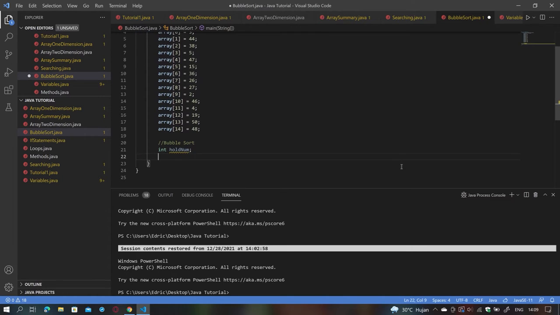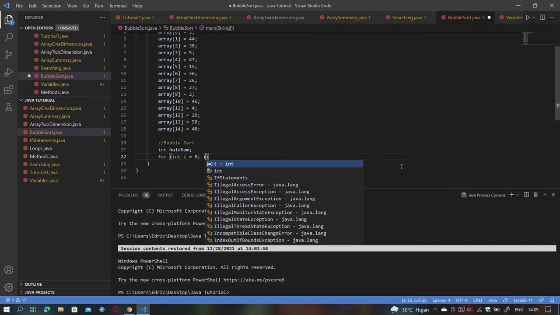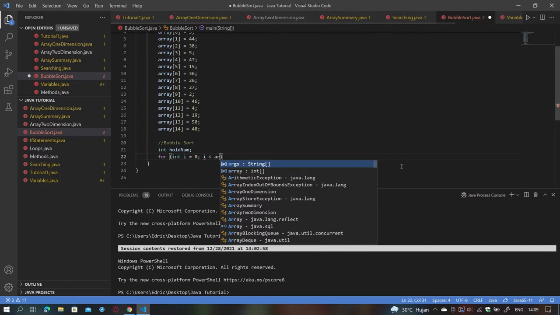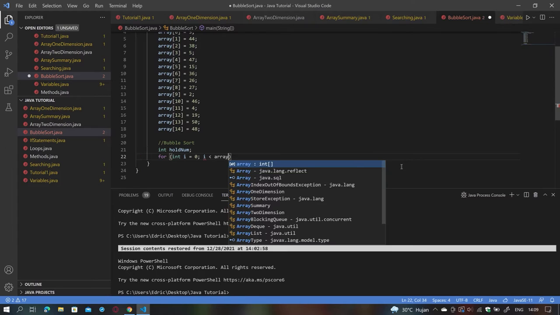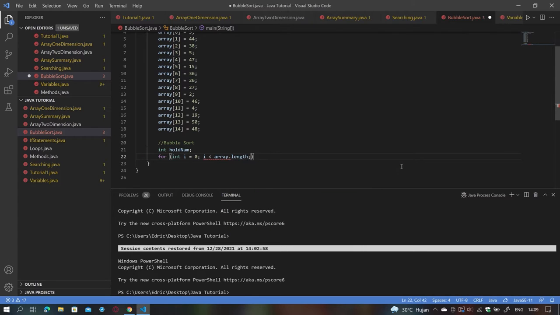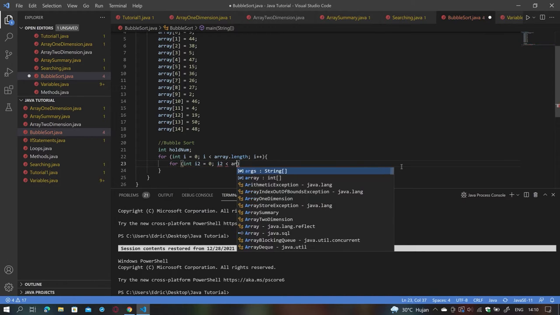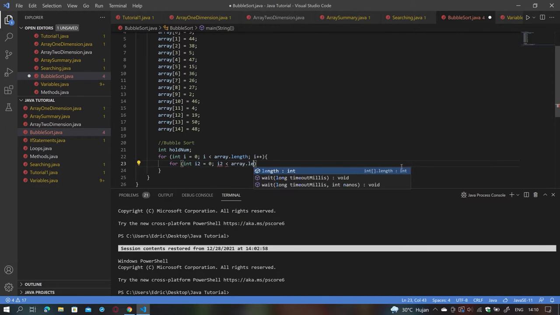And this is how bubble sort will look like. We have a for loop, and we have a for int I equals 0, I is less than array.length, then I plus plus, and then we have a for int I2 is equal to 0, I2 is less than array.length, I2 plus plus, and this is our usual for loop.